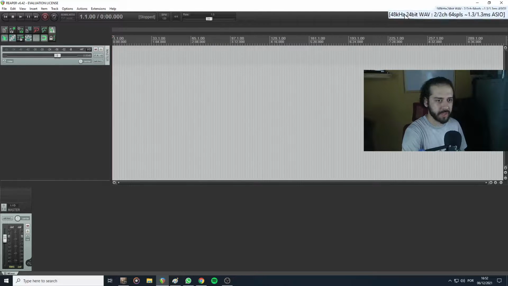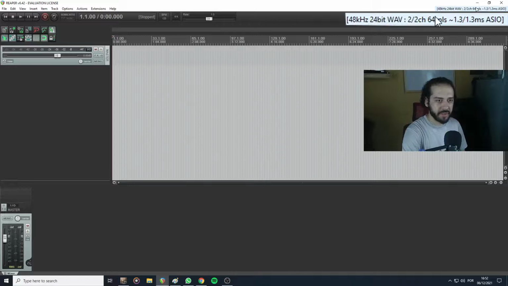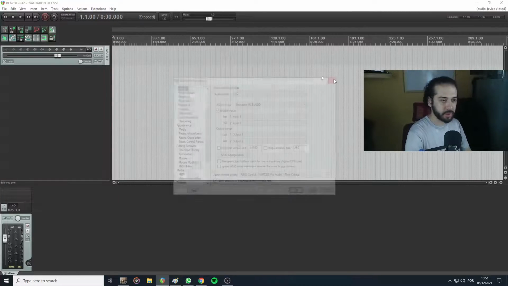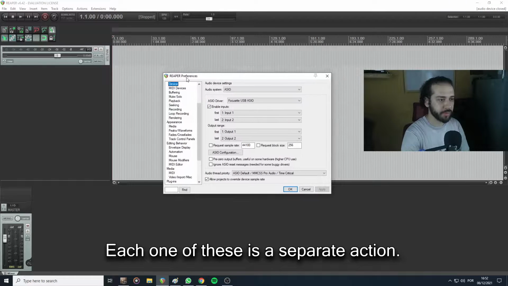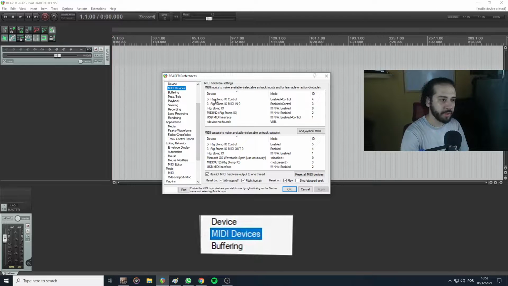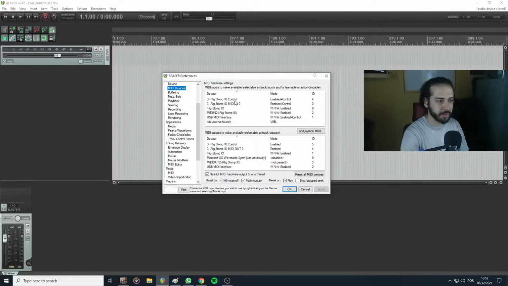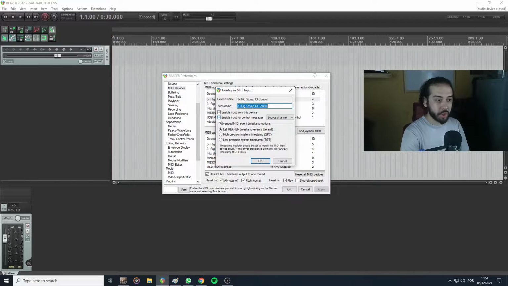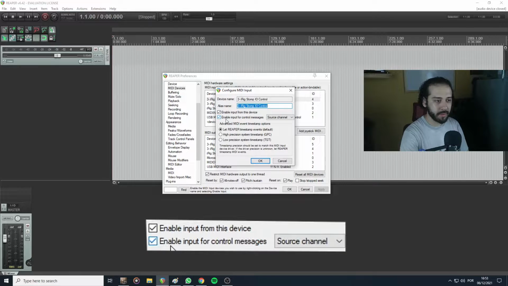What we're going to do is go here in this upper right corner and click here, or press Ctrl P, which opens the Reaper preferences, and you're going to go here on the left side to MIDI devices. And you're going to see all of your MIDI devices on your computer. So you see this iRig Stomp IO control and iRig Stomp IO MIDI in 0. Go to both of them, right-click with your mouse and choose configure input. And make sure that you have ticked the option enable input for control messages.